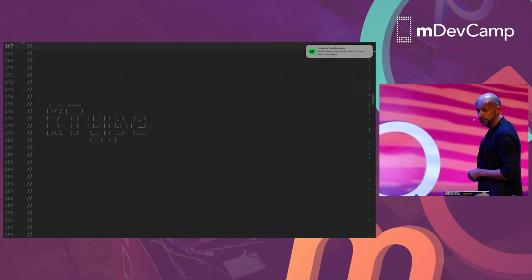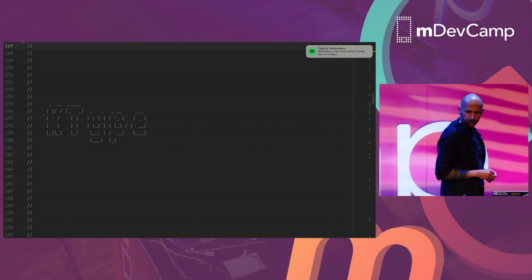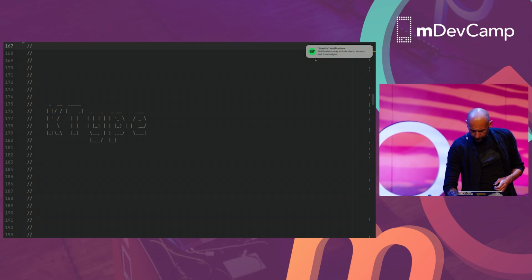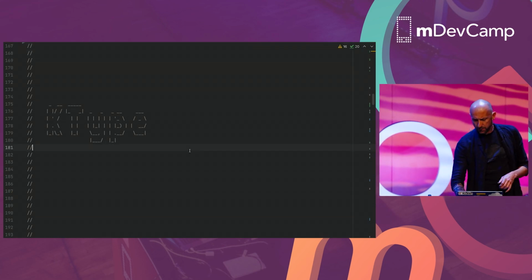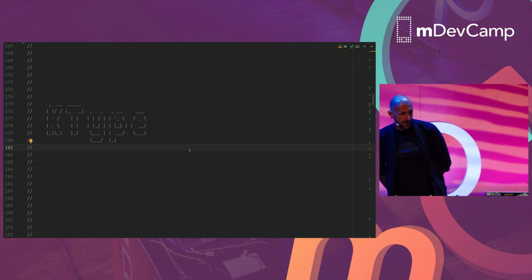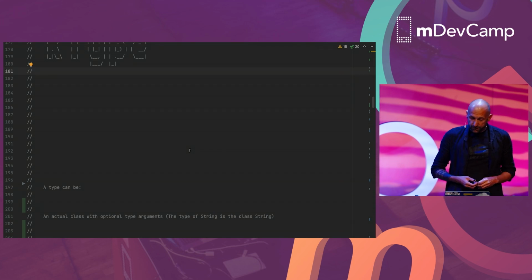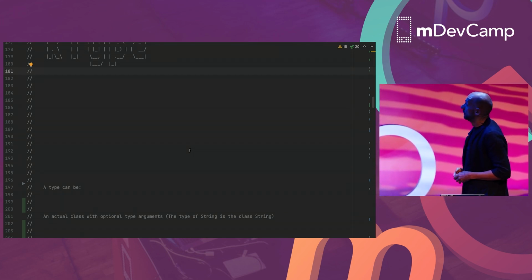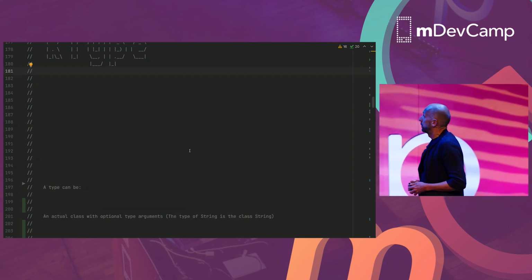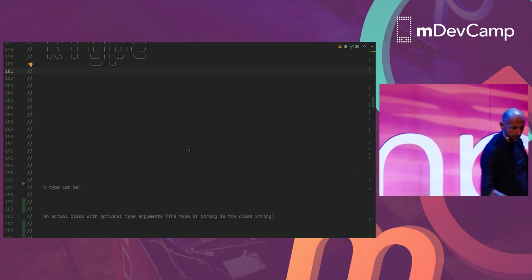There's one thing that I want to mention. There's a thing called KType and the KClass. And there might sometimes be a bit of a question, so where's the difference there? I briefly want to show you a definition here. A type can be an actual class with optional type arguments. The type of String is the class String. At that moment, they are the same thing.